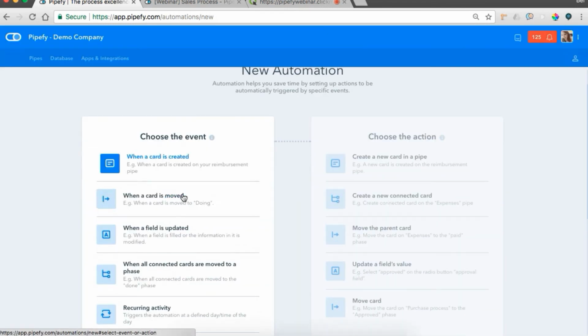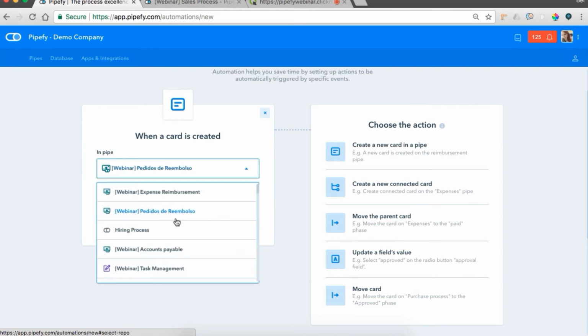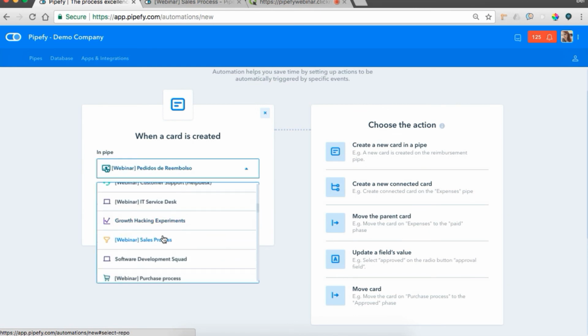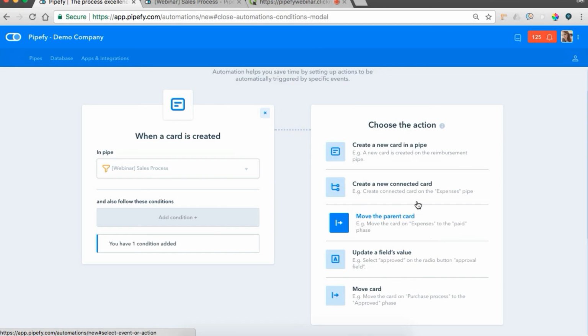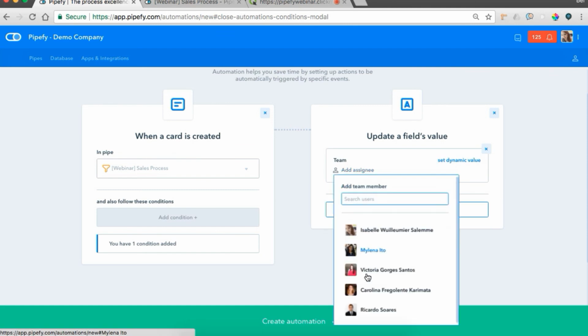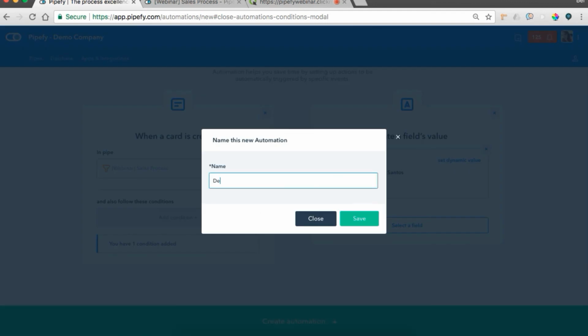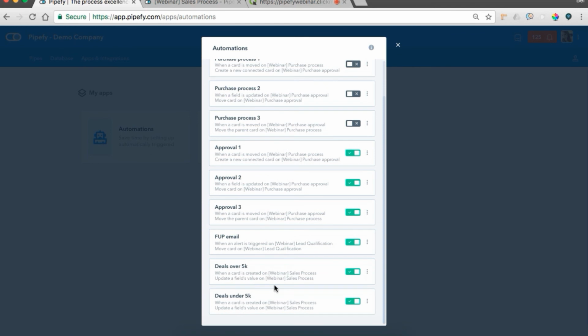Now we're going to set the same automation, but for deals that have the different values. So we come here, webinar sales process. We add the condition that the deal value is less than 5,000. We hit save, then update a field value. We're going to select the same field team and add the assignee Victoria. You guys can see that we've set up both automations.